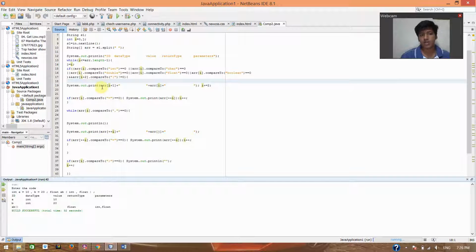What happens is I'm printing a series of values. So array plus i plus 1: I'm printing the a, so it will get printed in the ID, and then I'm giving a space, and then I'm printing array of i. The data type will be printed, and then there's again another space, and I'm giving i plus is equal to 2. What happens is it gets incremented by 2.